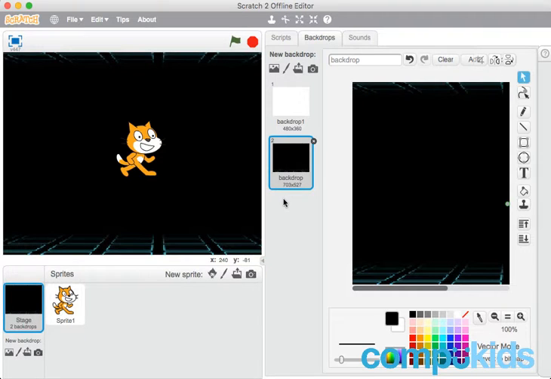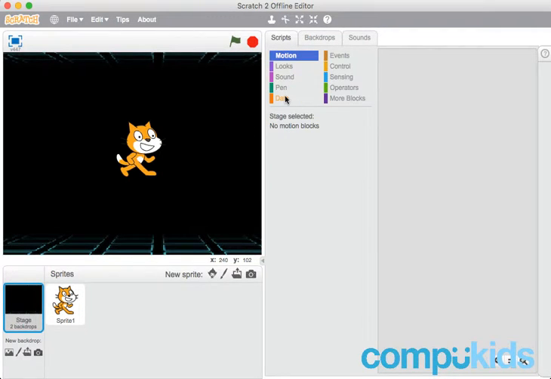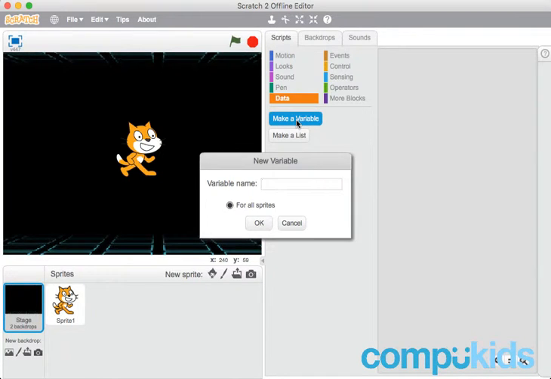The next thing we're going to do is to create some variables. So we go to Scripts and go to the Data tab. Here we're going to create the first variable, which we're going to call Game Status. This variable will control the status of the game. In other words, it will tell the sprites in our game whether the game is active or it's paused.